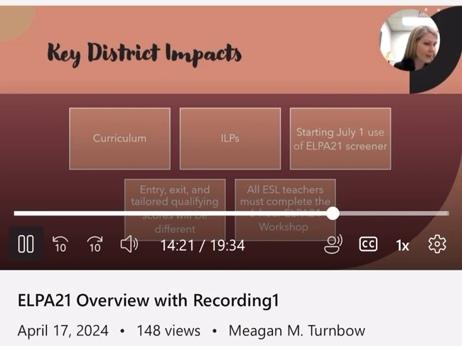Two of the Summer Summit offerings are ELPA 21 ELP standards, layering language goals throughout the curriculum, and another is amplifying growth with ELPA 21 achievement level descriptors. So be looking for those when the Summer Summit offerings come out.